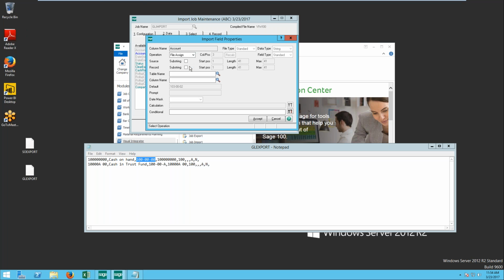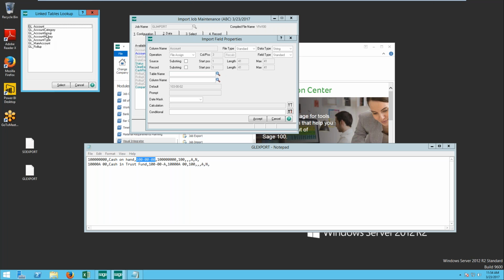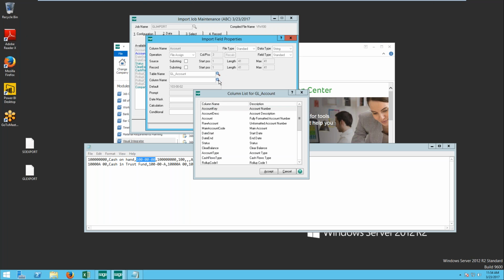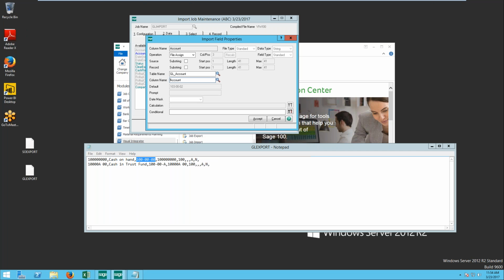When I look at the file assignment, it basically goes in and looks at what is in Sage. You can reference out to a table name. Then you can reference out to the column name. So in this case, if I wanted to file assign the account number, obviously I'm going to file assign that from GL account, and I'm going to grab the key called account. And if I do it that way, then when I run this import, it's going to go through, look for all the matching GL accounts, and assign that GL account to the assignment of that particular record.